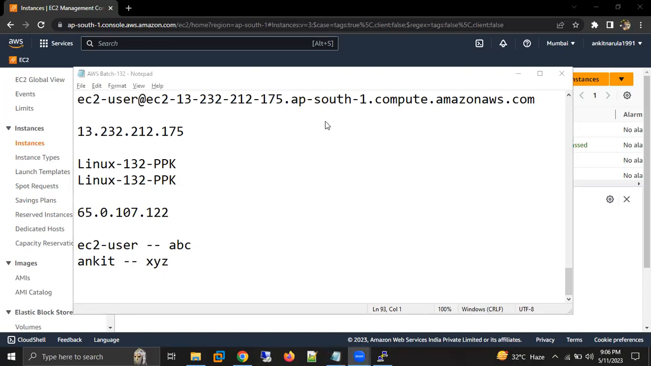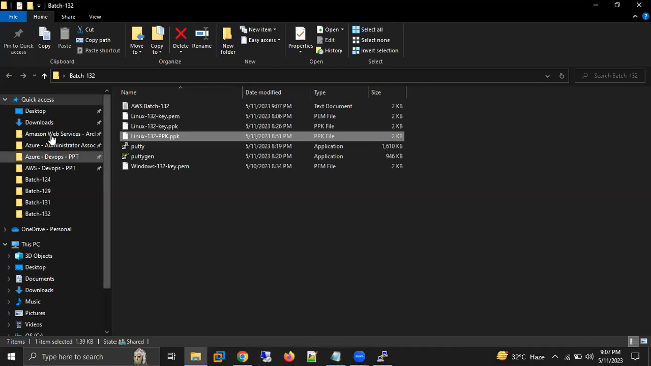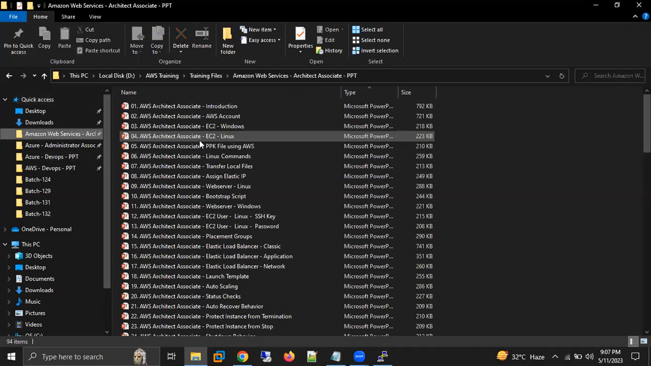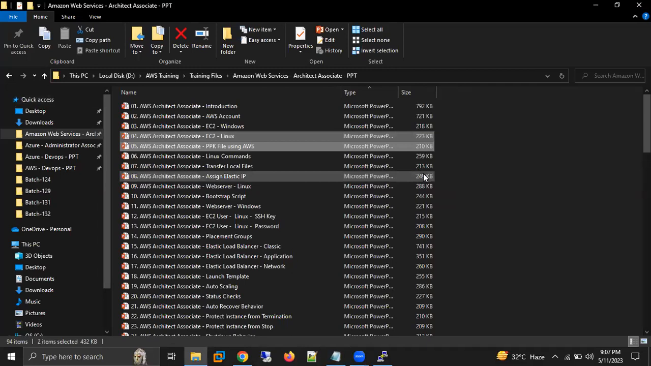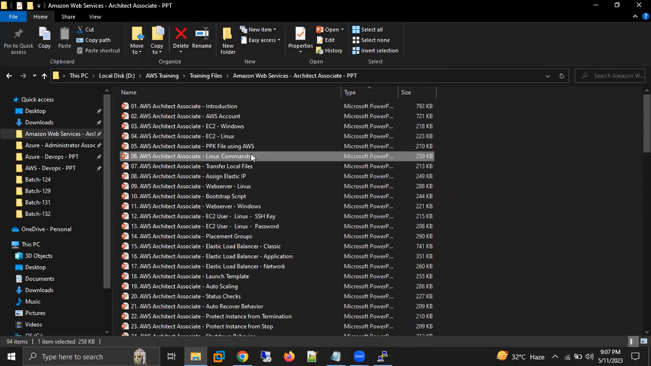Does anyone have any more questions? Looks like no one has any more questions. So with this, I'm ending this session today. In today's session, we discussed how we can create our Linux machine and how we can connect to it. In tomorrow's session, we are going to discuss some basic Linux commands, which we require for this AWS training also.